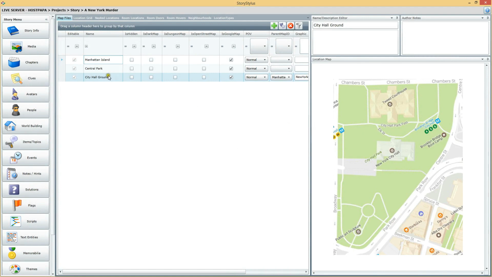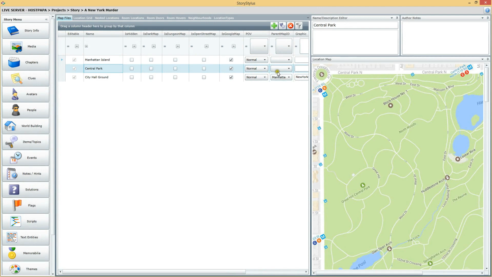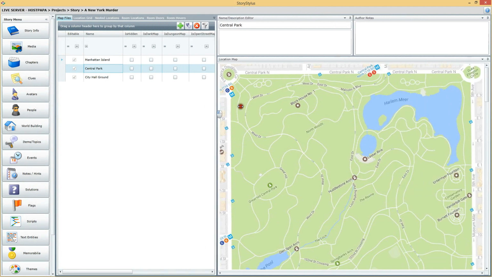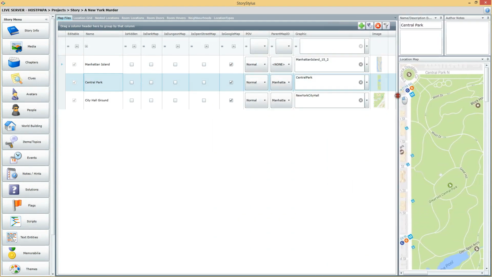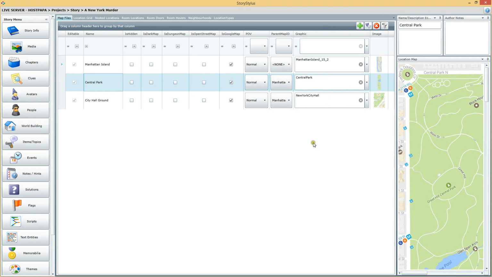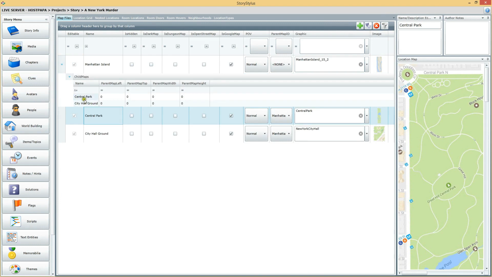Okay, so we have 2 child maps now. If you see things that blank out, just refresh it. You'll find that's a little bit of a bug of the grid itself. But now we have 2 child maps that are underneath Manhattan Island.